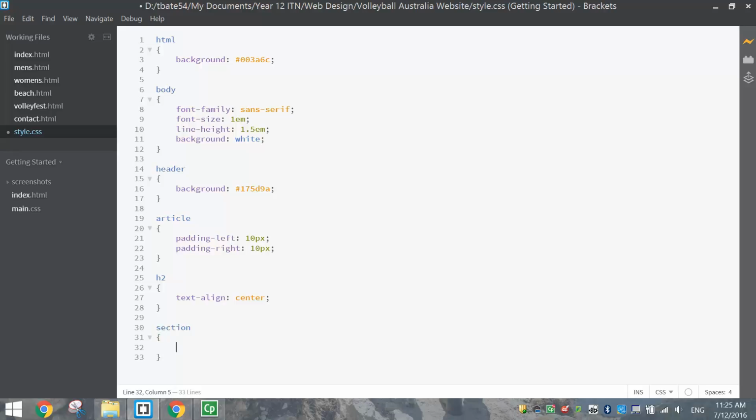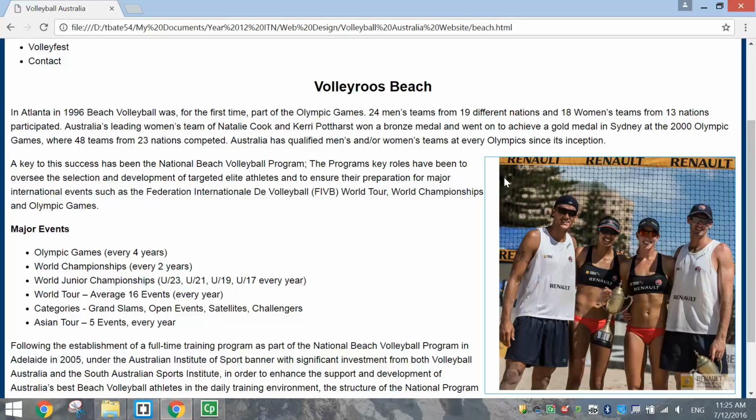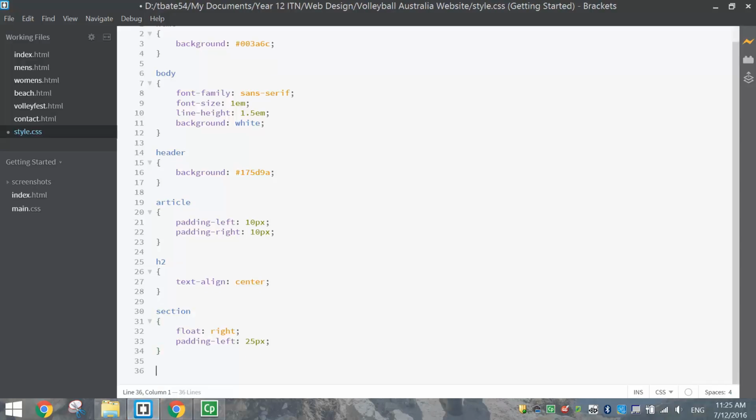Open up our curly braces, and we're going to float it to the right hand side of the page. That will just move it to the right side of the page. We're also going to put a bit of padding on the left side of it so the text doesn't run into that picture. We'll put about 25 pixels of padding, so that way it keeps its distance from the text. If we save that now, you can see we've got this little space of padding on the left hand side, and the picture's moved over to the right, and the text just runs around it. Okay, so that's looking quite good. You can see it doesn't take too long to style up our page once you know the formatting required.